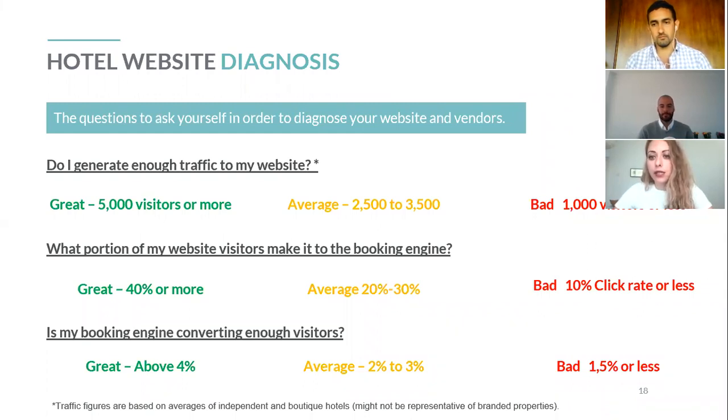But if only 10% are making it to the booking engine, then you definitely have an issue with the website. This means that you either have many distracting big pop-ups that don't allow the users to go to the next stage, or your booking button is not highlighted well enough on the header menu or on the website, or you're simply not displaying any offers that are attractive to your customers. Images are also something to look at.